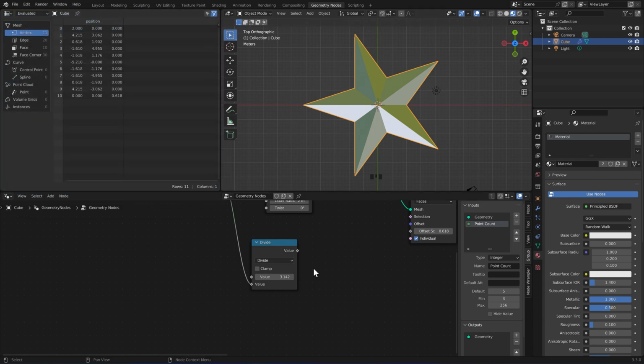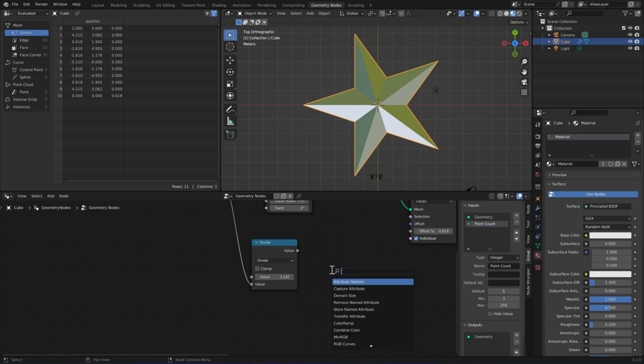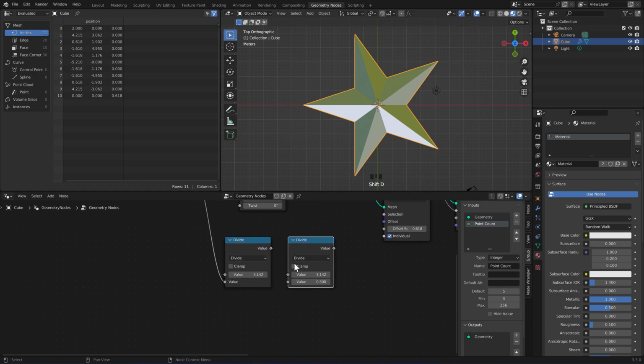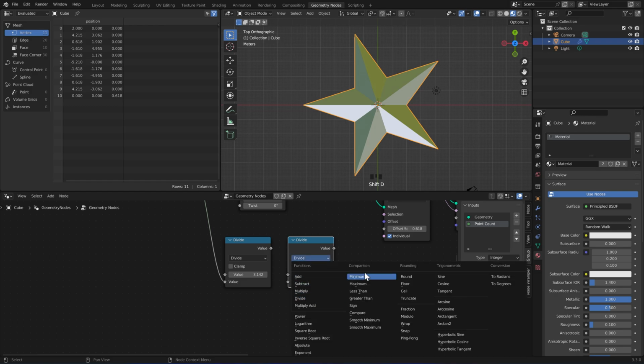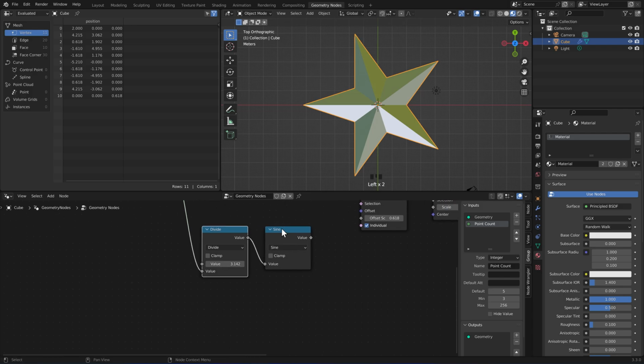Now we need to take the sine of this, but instead of pressing Shift A and then searching for it, I'm just going to select the one we're already using and hit Shift D to duplicate it. And we're going to be doing that a lot, and that's going to save us some time instead of having to search for it. Set it to sine and then connect it up just like that. That gives us our sine.